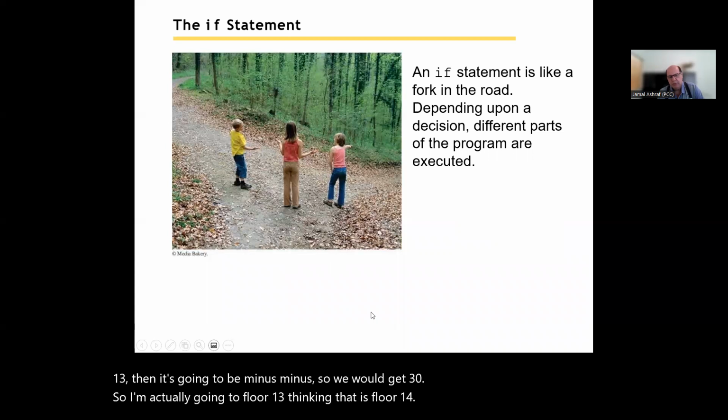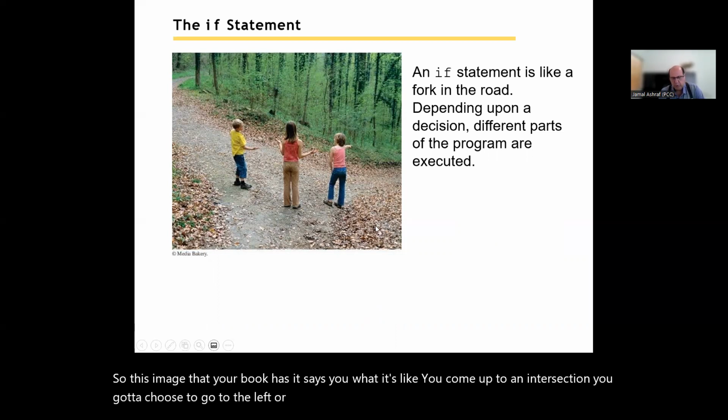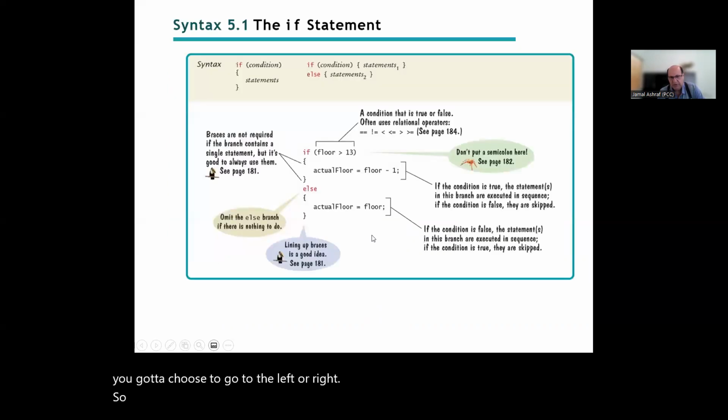The image in your book says it's like you come up to an intersection and you have to choose to go left or right. So that's one way of thinking about an if statement.